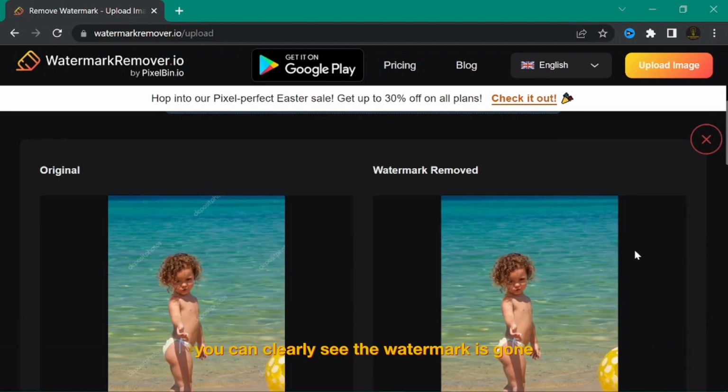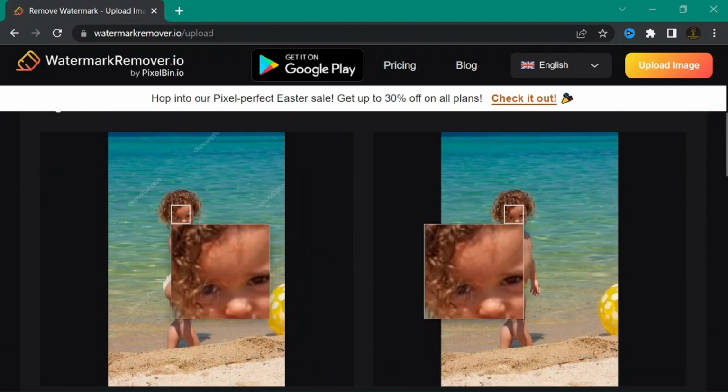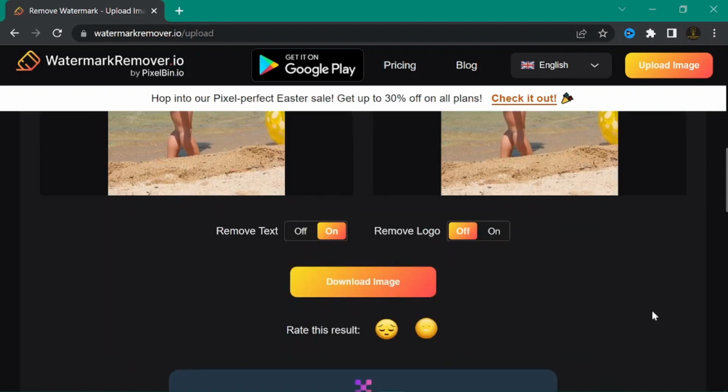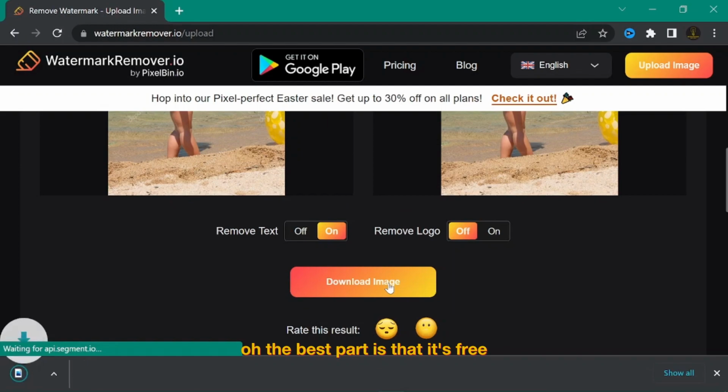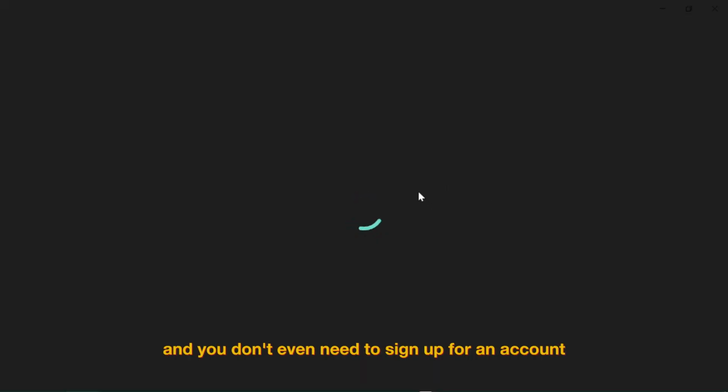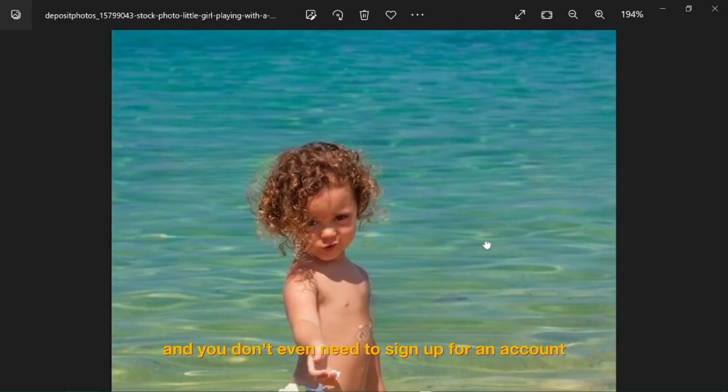You can clearly see the watermark is gone. You can download your image to your device. Oh, the best part is that it's free and you don't even need to sign up for an account.